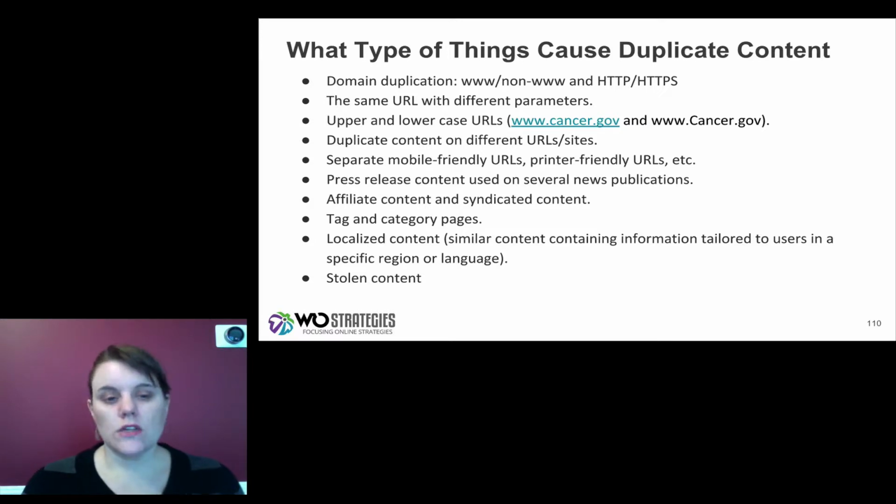If you've cranked out press release content that's been picked up by a bunch of other news publications and you have the same stuff on your own website, Google doesn't know which one it should be ranking. Syndicated content, affiliate content, very similar. Tag and category pages, this always creates duplication. WordPress can be wonderful for SEO, but only if you know how to set it up properly.